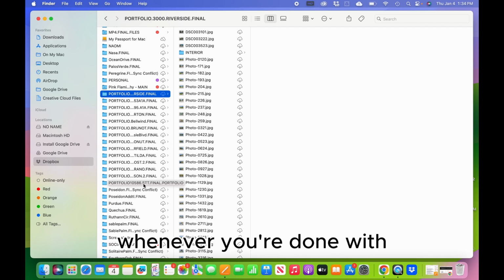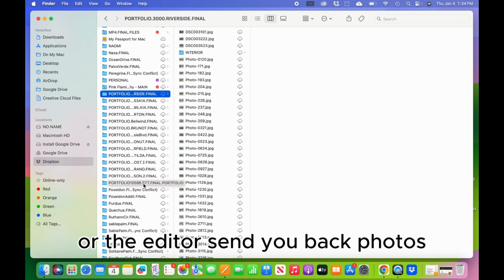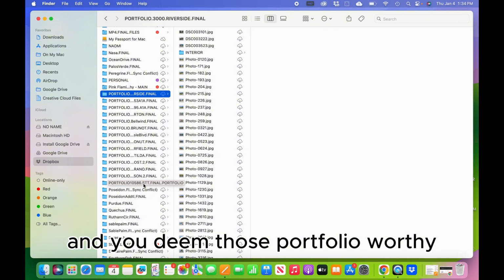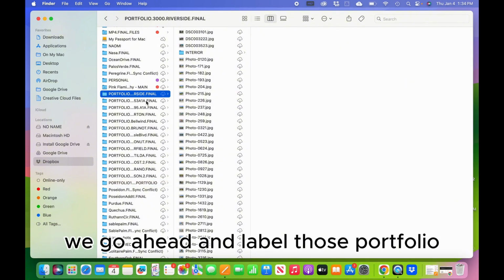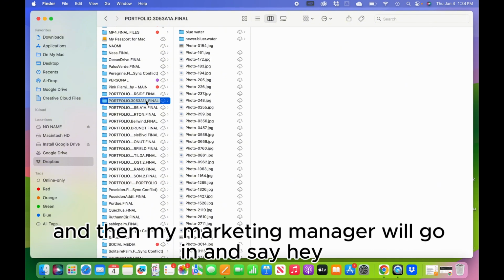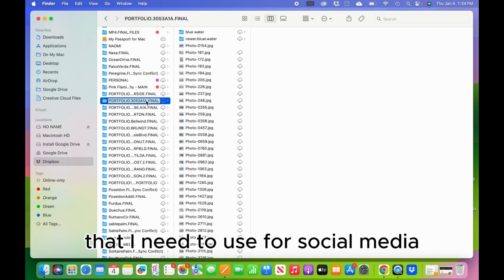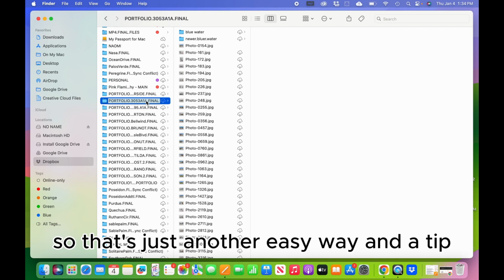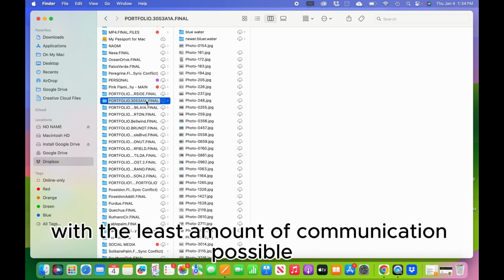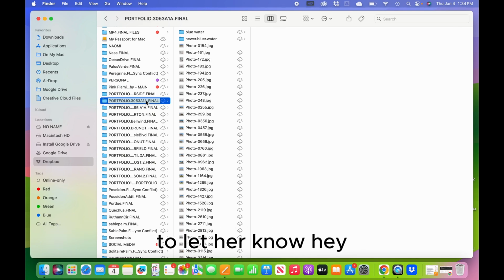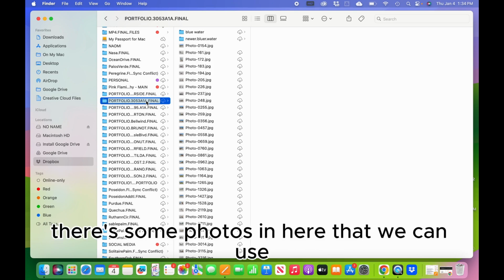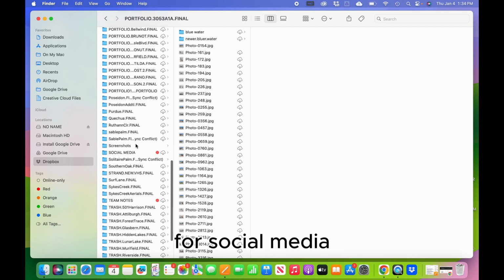Whenever you're done with, or the editor sends you back photos and you deem those portfolio worthy, we go ahead and label those portfolio. And then my marketing manager will go in and say, hey, these are the photos that I need to use for social media. So that's just another easy way and a tip with the least amount of communication possible to let her know, hey, there's some photos in here that we can use for social media.